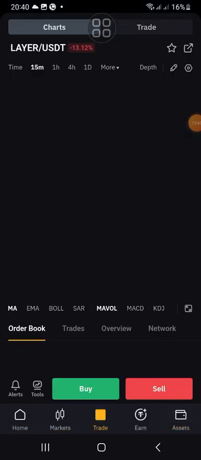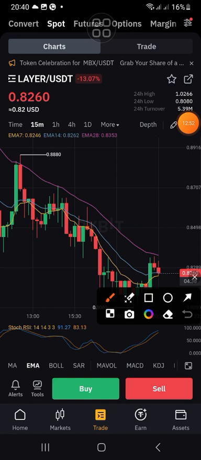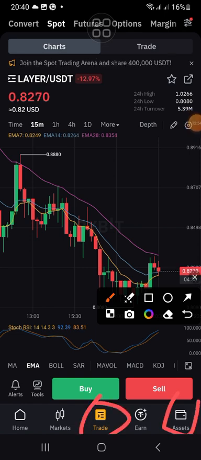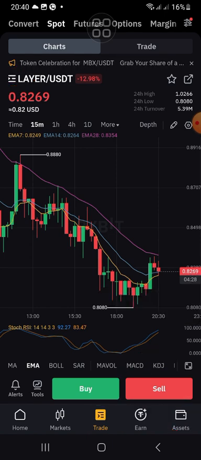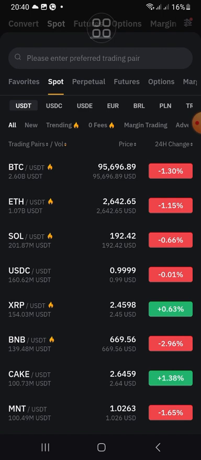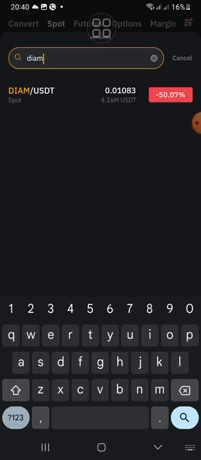And this is just an extra step. Then you go to trade right here. I went from assets to trade. Once you're in trade, you select this button right here. You type Diam. Once you get to Diam, click on sell. Let me just show you that. So you select this button right here, search for Diam USDT, and you're in spot.